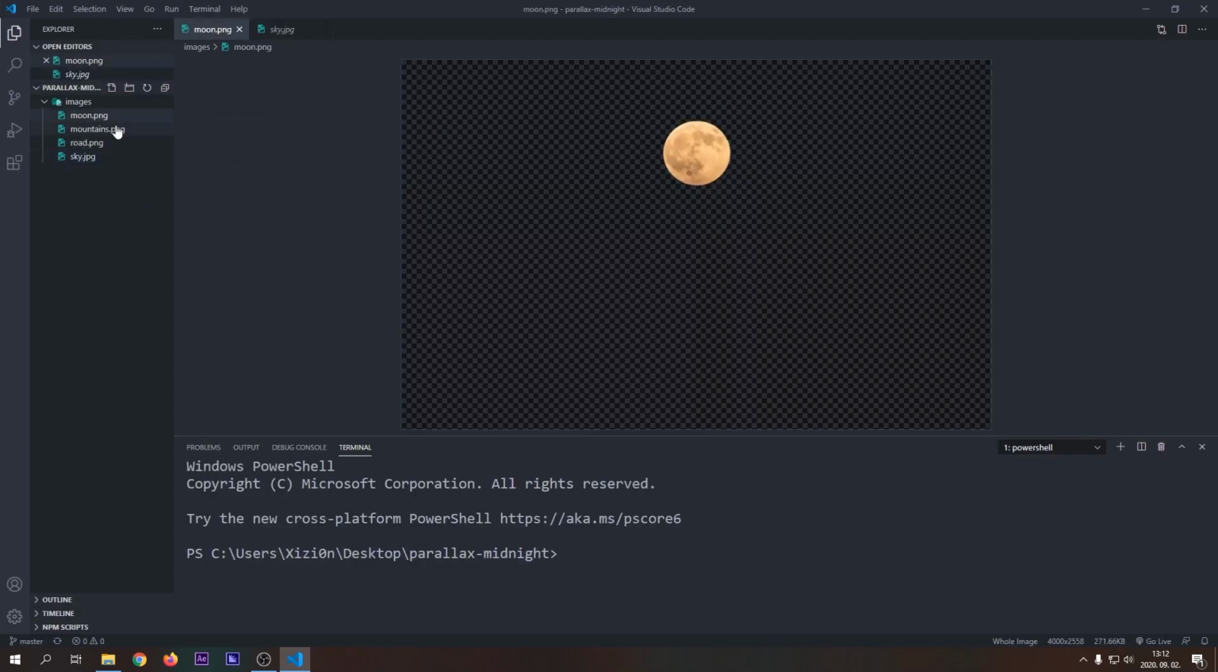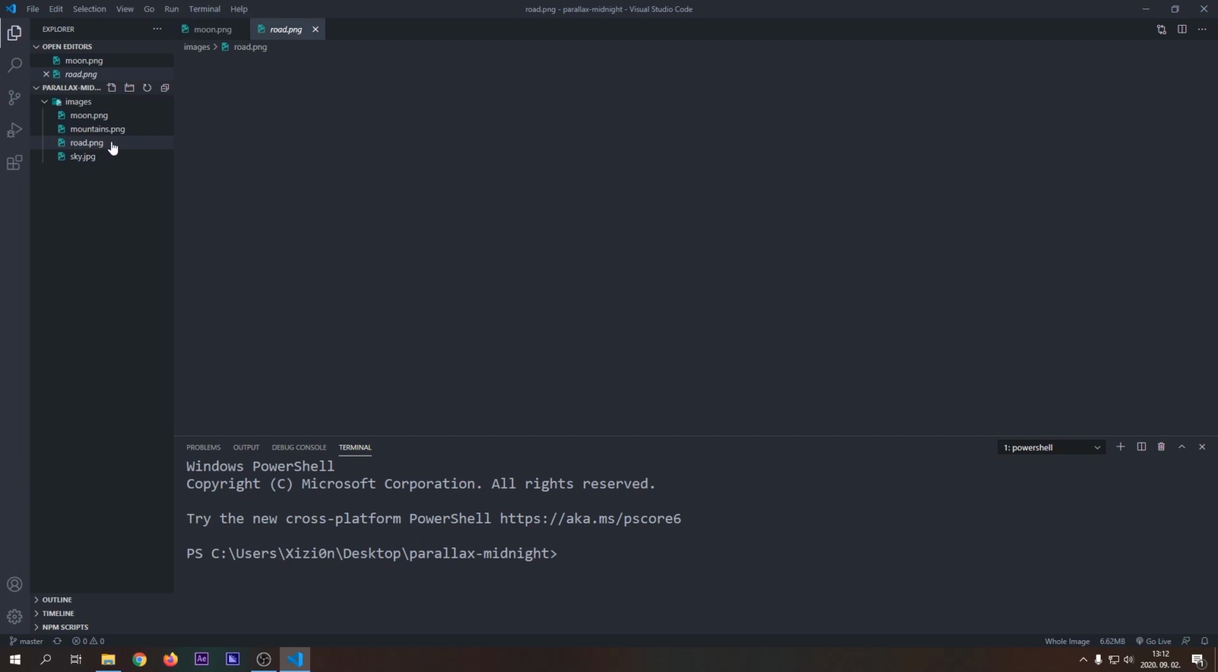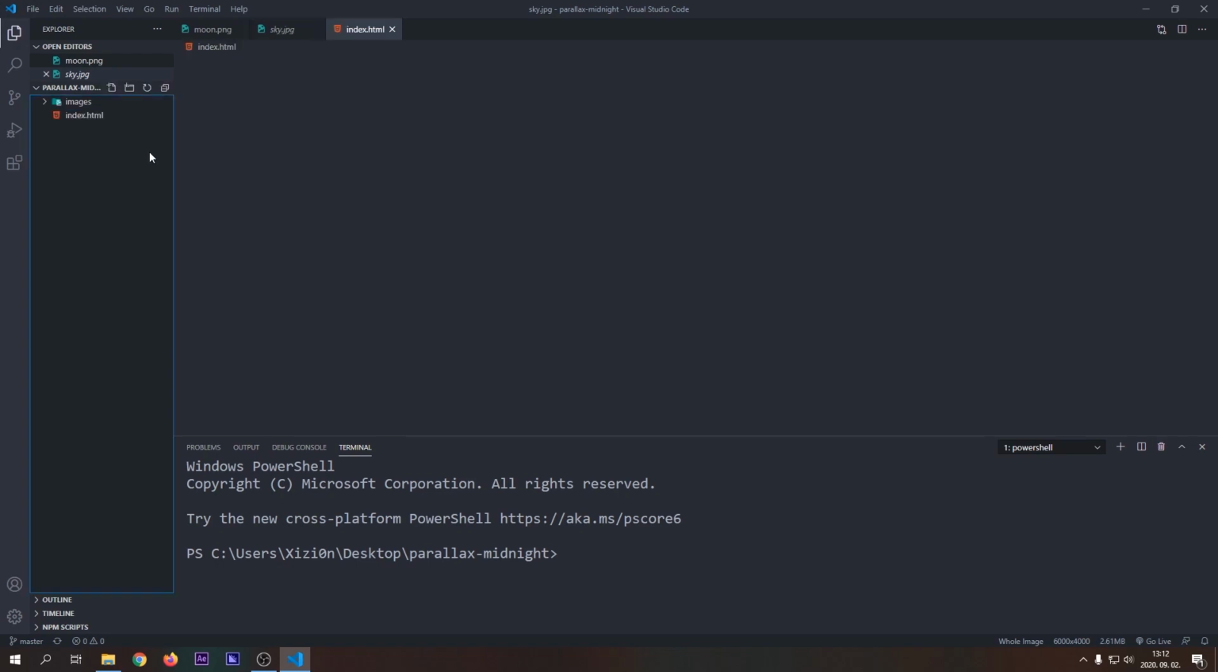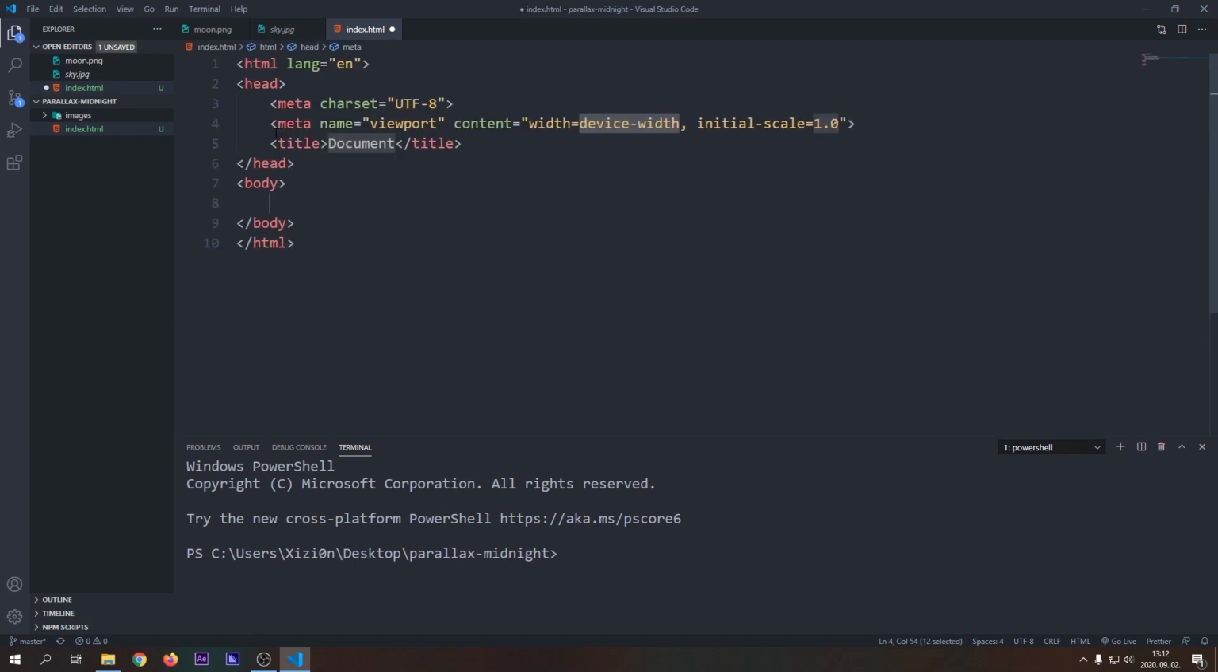Okay. We see our images, which are really nice. Let's start by creating an index.html file. Cool. Now we create a basic HTML structure. You can write doc if you're using VS Code and hit enter to generate this boilerplate. Now we have our base HTML.